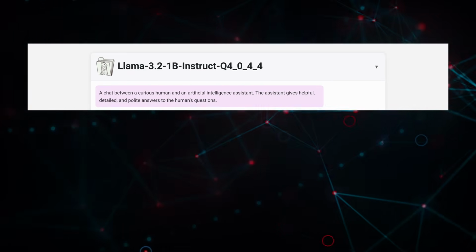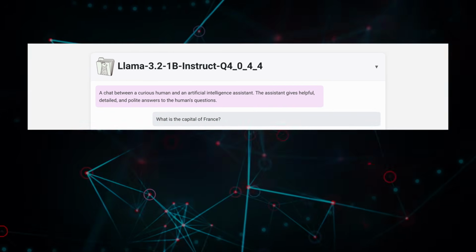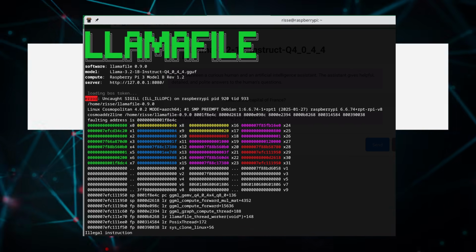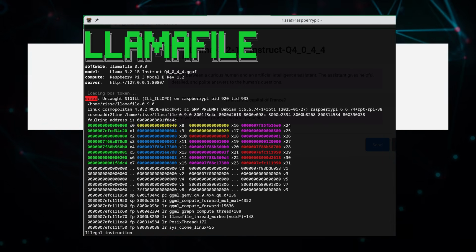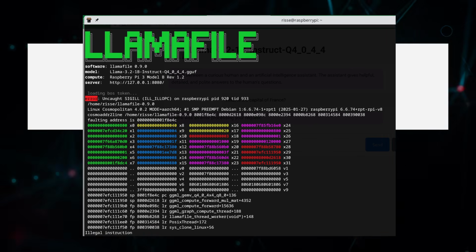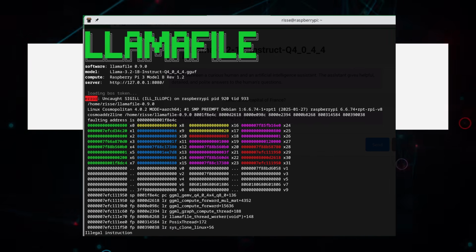Great, I thought to myself. Then I put in a question as a prompt, and "illegal instruction" appeared. I tried this a few times and kept getting the same error every time. I think it has something to do with the Raspberry Pi's older ARM model, which probably doesn't support all the latest ARM instructions.